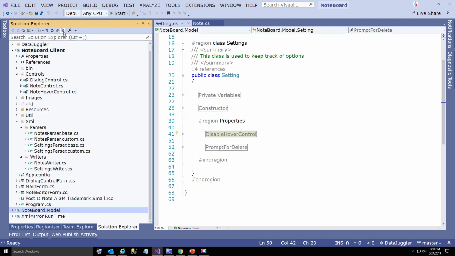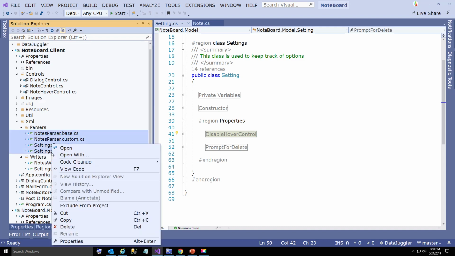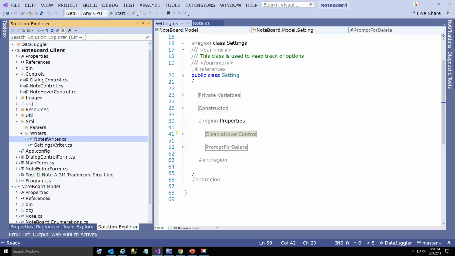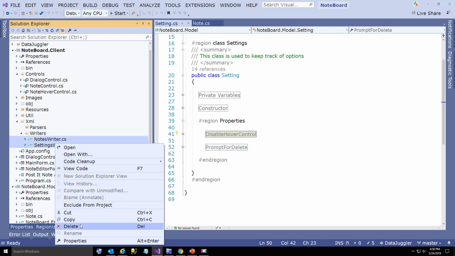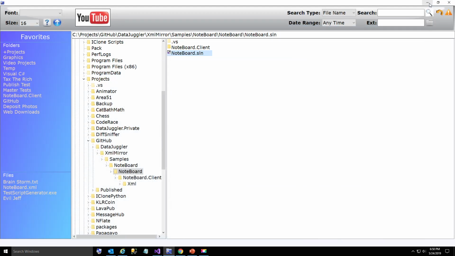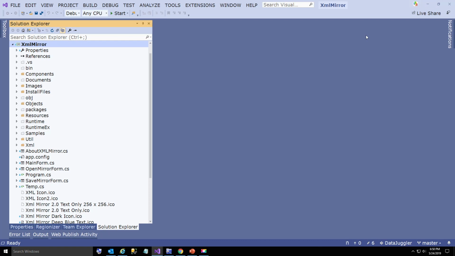Sorry, let me turn off show all files for a second. And I'm going to delete my parsers. Yes, and I'm going to delete my writers. So that will make our app no longer work. So we'll close this, I'll just leave it minimized. And next, I'm going to go back to XML Mirror, and we are going to rebuild.